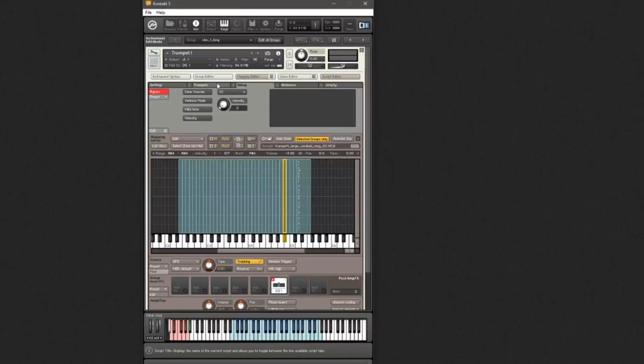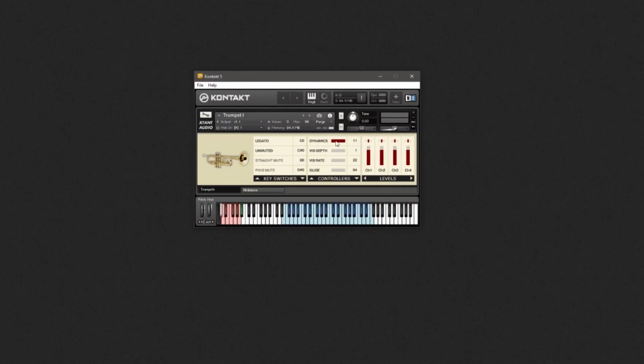And now we'll go back to the main view and have a look at the dynamics controller. So for dynamics, we've got this slider here, and currently that's controlled by my expression pedal. And if I just hold down middle C, and we'll go from maximum again to minimum, and I'm just going to play a sort of medium velocity, somewhere around 50 to 60. So that's the dynamics control.